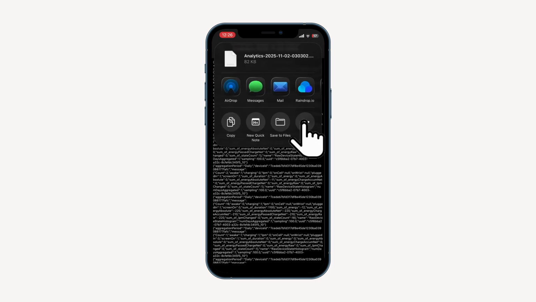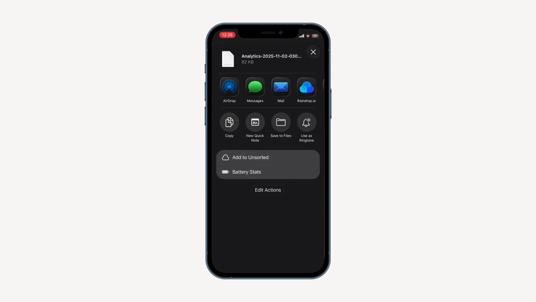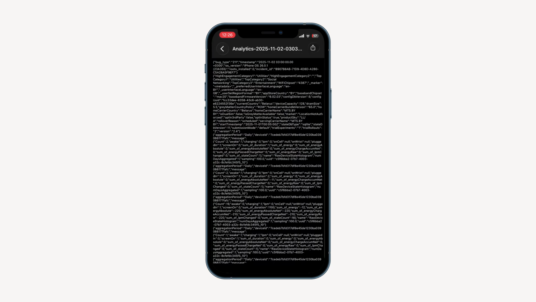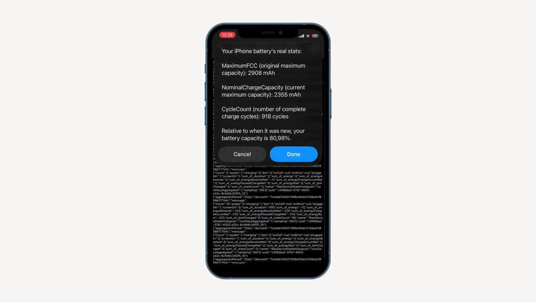Tap the three-dot button to view all actions, and then select Battery Stats, the shortcut we added earlier. After processing the analytics file, it will display the real battery health values of your iPhone on the screen.